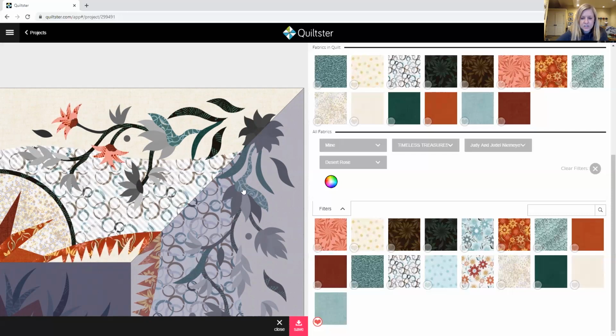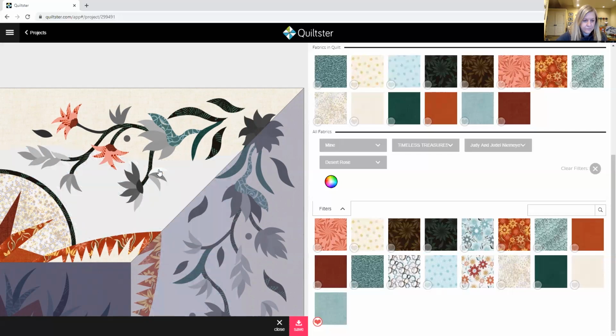I actually think I'm going to change the color of this background too to something that's not quite as busy so that my applique stands out just a little bit better. And of course, if you want to change collections, you can do that as well. I just am going to stick with all of this collection because it's easiest to do that for the demo.